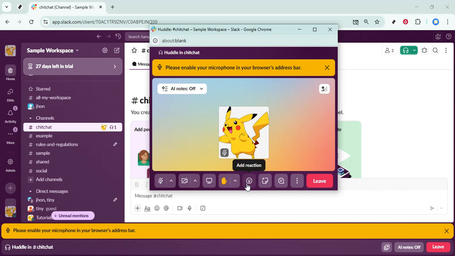If you want to indicate you'd like to speak without interrupting, you can raise your hand. Use the hand icon so others know you're in the queue. This is especially helpful in larger huddles or when someone is presenting.